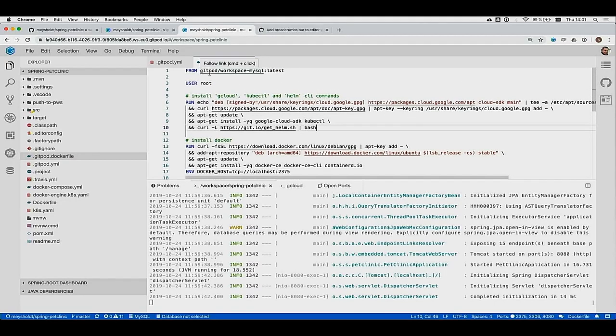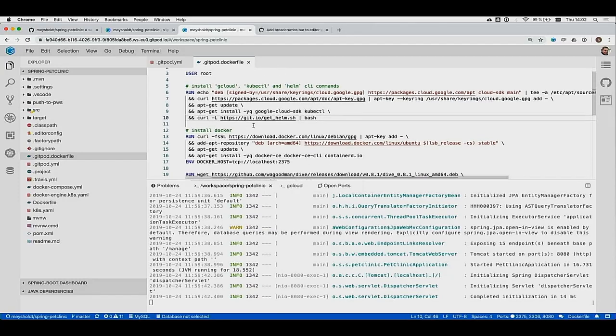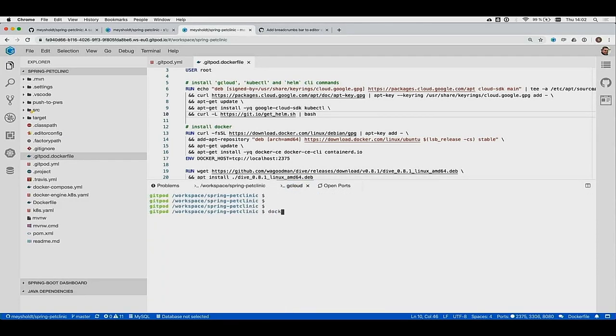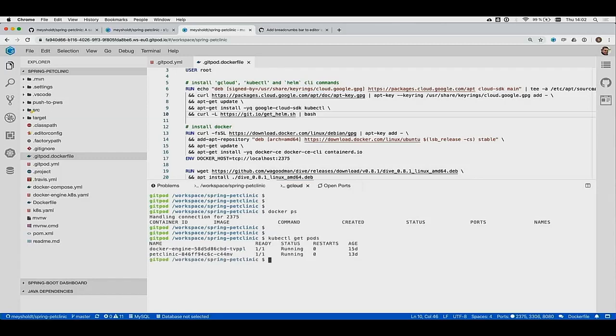So we could start from Debian, or we could start from Alpine. But for reasons of convenience, I started from a default image from Gitpod that already includes support for many languages and MySQL. And then I install a gcloud command and a Docker command on top. And when I go into the terminal, I can see that I have Docker available, and I can see that I'm already connected to a Kubernetes cluster. And so these tools are available, and these tools are also configured just the way I need them for development.